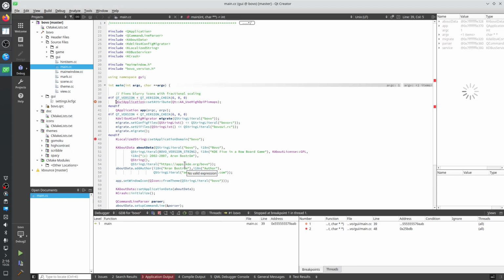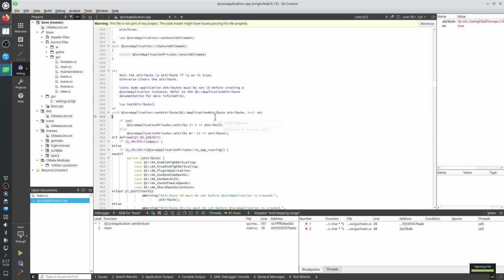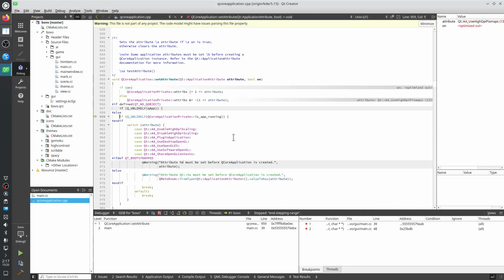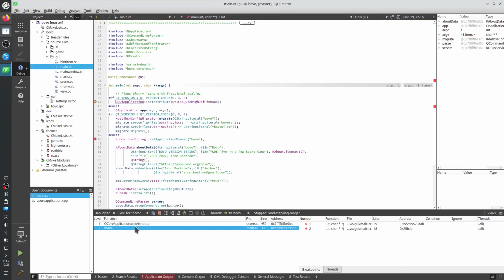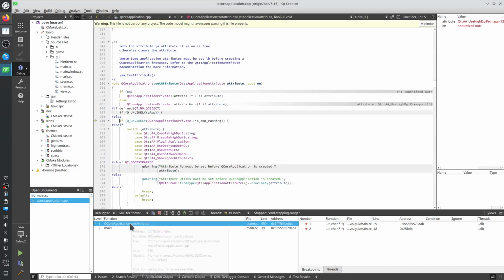Yay! So the debugger stopped at line 39 where I had the first breakpoint. Let's go F11 into set attribute. So this is Qt's cpp file source code because I built Qt 5 using kdesrc-build. I have no clue where I am. QGuiApplication set attribute, which in fact is QCoreApplication set attribute.